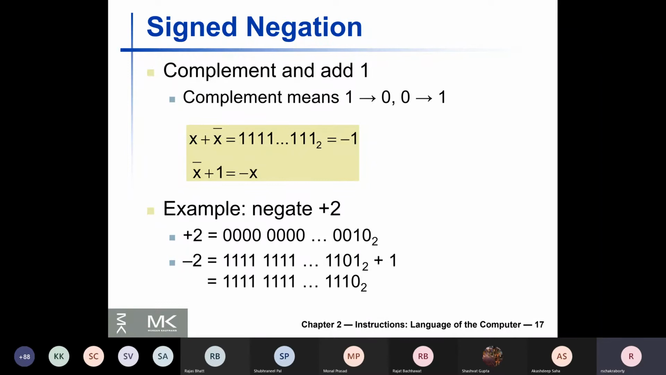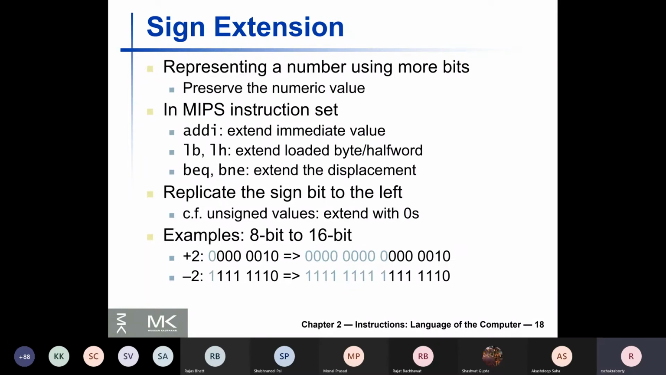Signed negation, etc. they have taught. Okay, now this very important concept called sign extension. This is the cause of much confusion actually. This is a very simple concept, but unfortunately causes a lot of confusion.